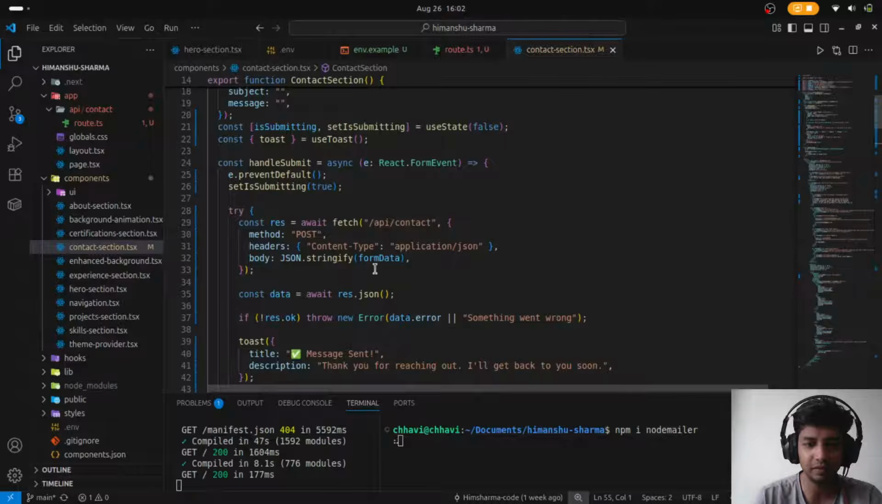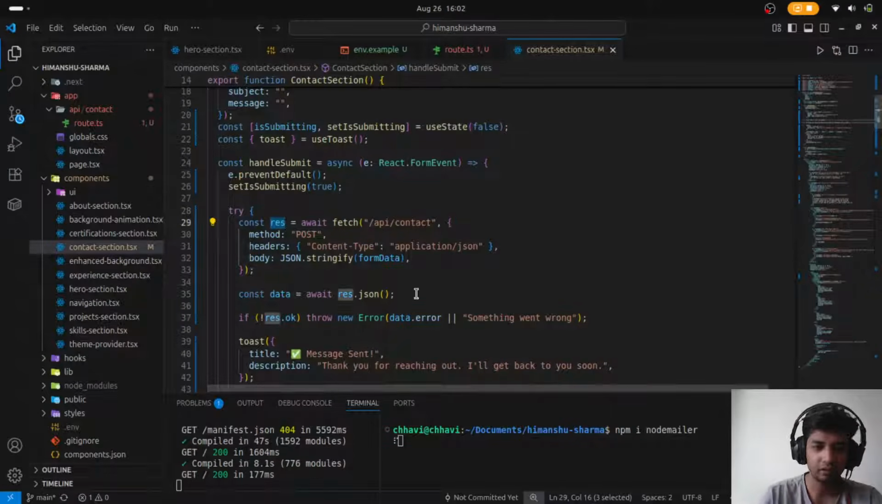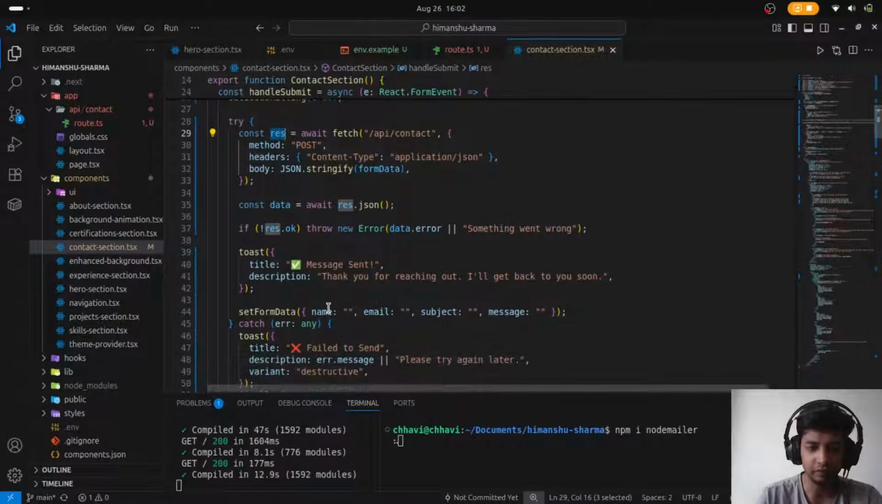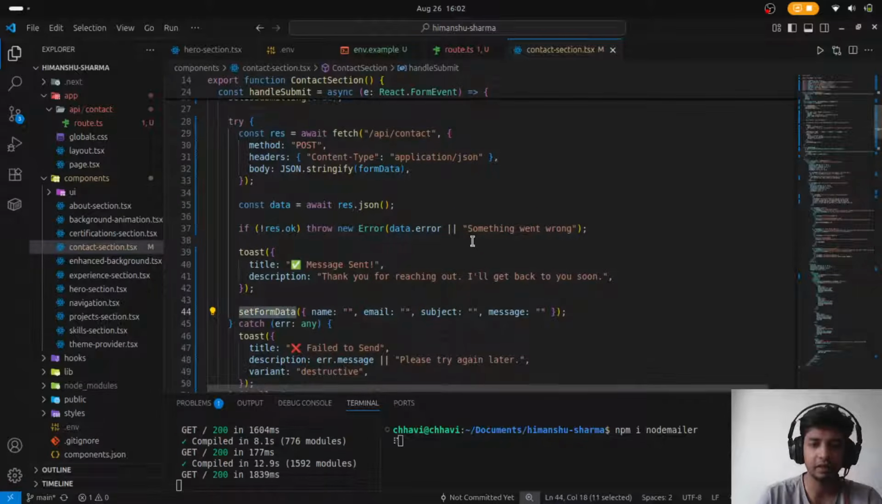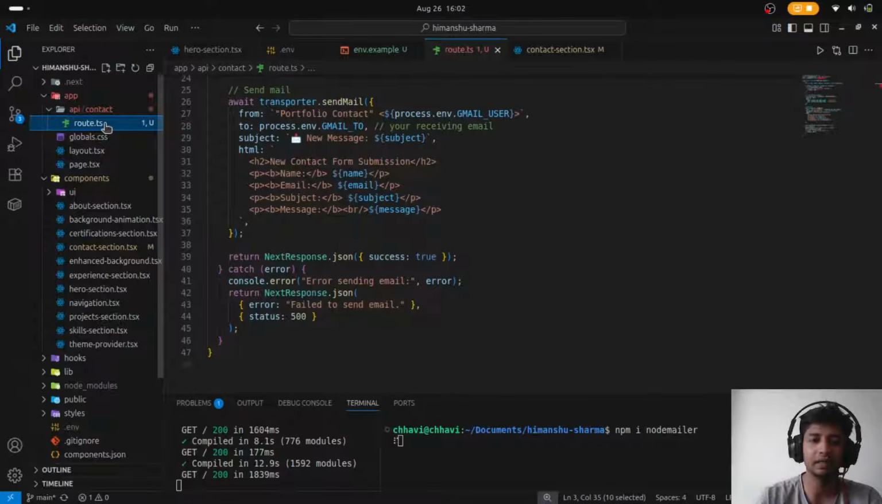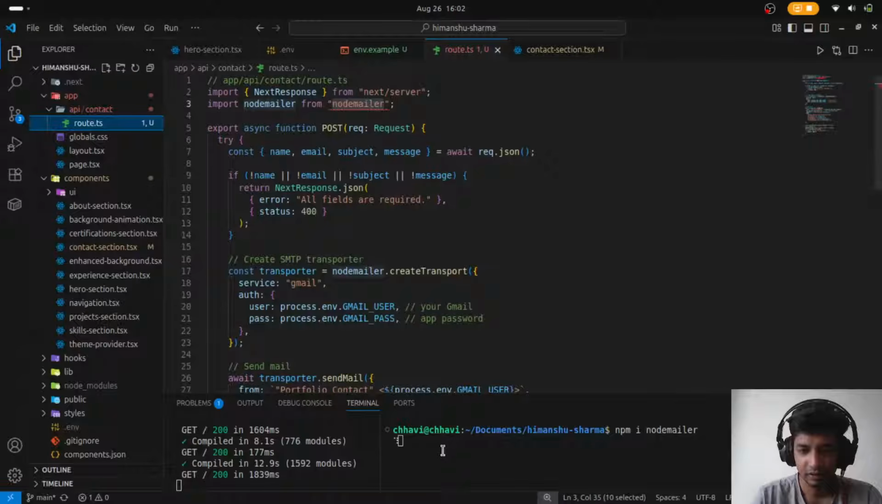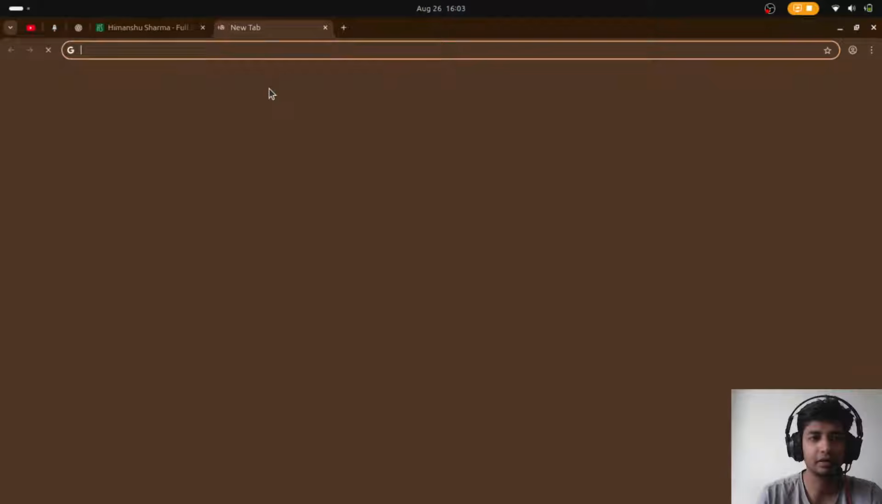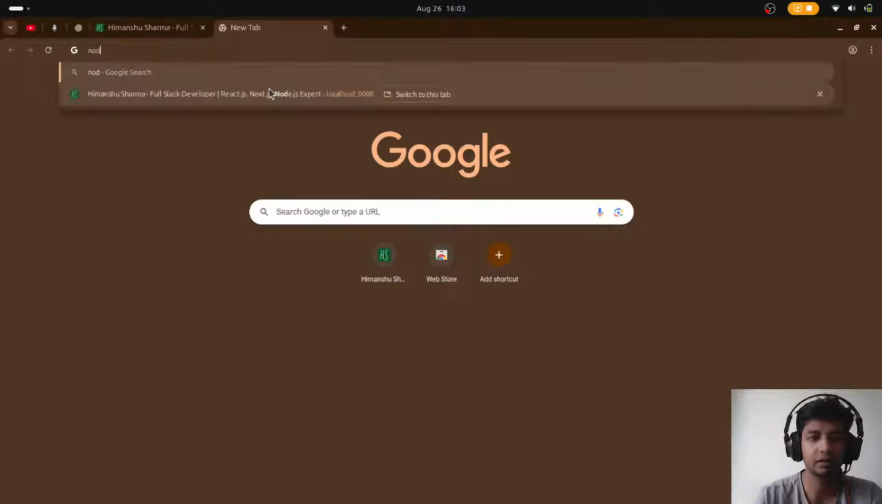The fetch API contact will get the response, and we will get the JSON from the response, and after JSON we will show the toast and set form data, and I will see in my email if the mail is sent or not. I don't know why the nodemailer is taking too much time to install, but let's just wait for a few minutes. Let's just see how nodemailer works.